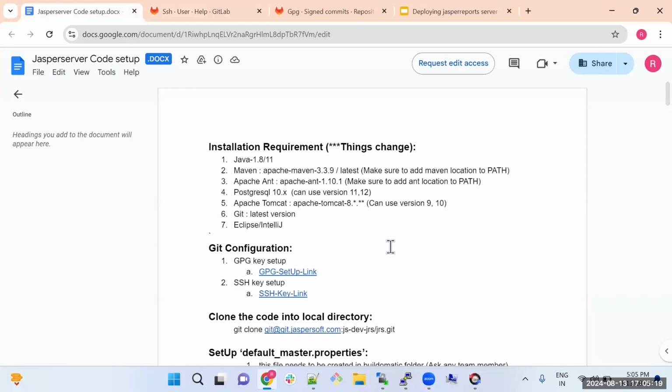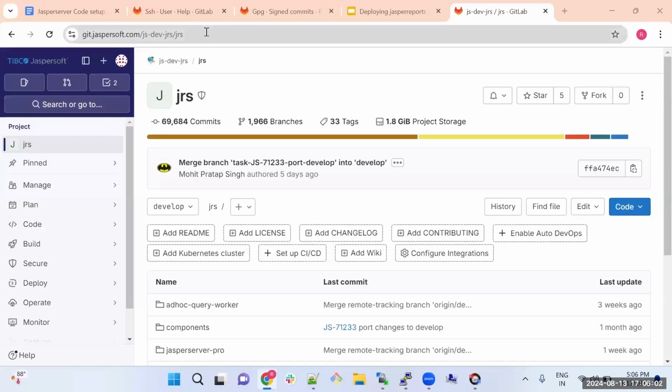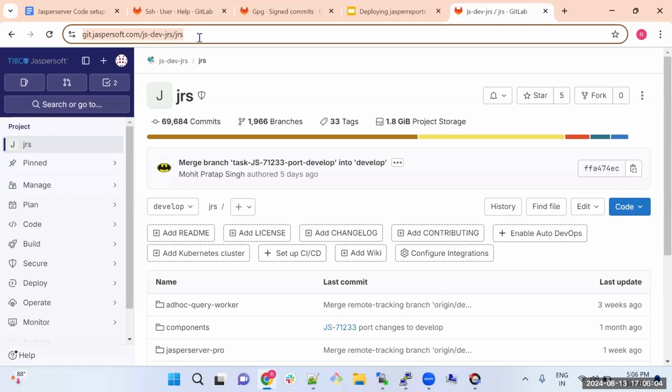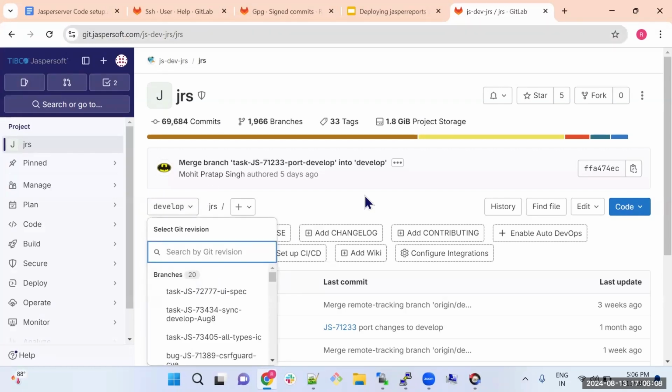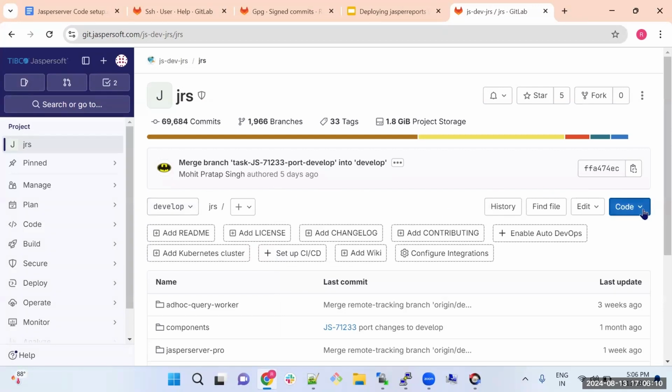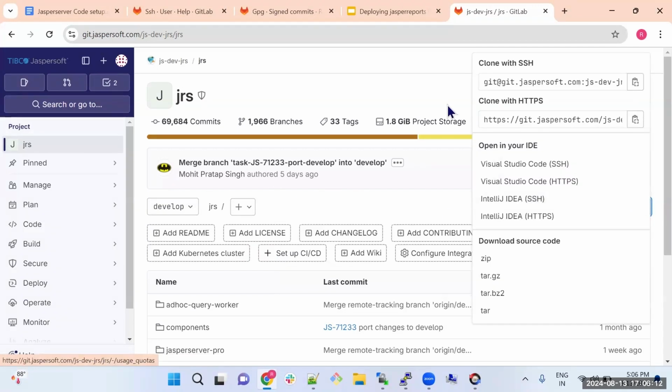Also, we are done with the Git configuration. Now we will move further to clone our Git repository. Okay, so we are cloning this repo. So now I go to this location, JRSDev. This is the repo that we need to clone. So I'm cloning the develop branch. You can clone the branch that you require. Here, we have two options for cloning. You can clone with the help of SSH or you can clone with the help of HTTPS.